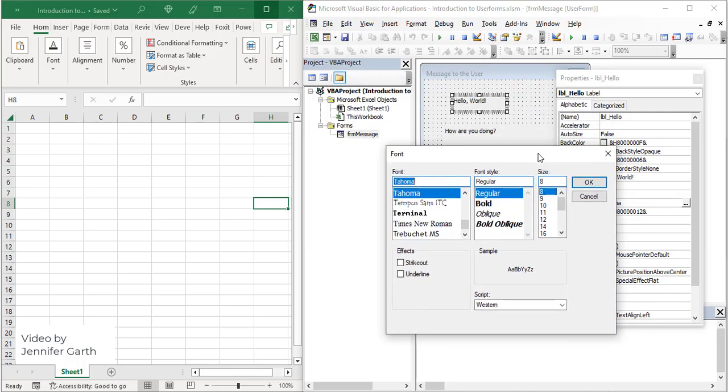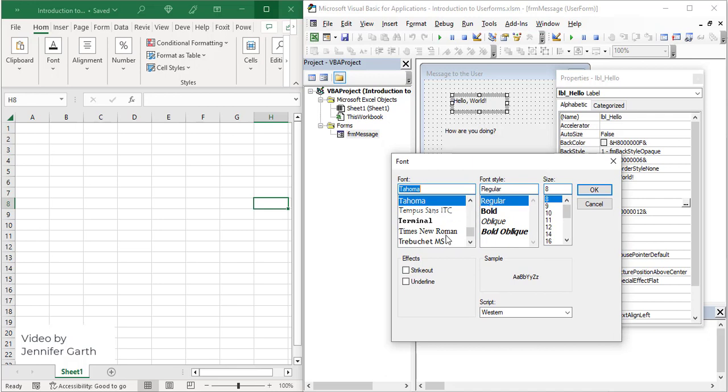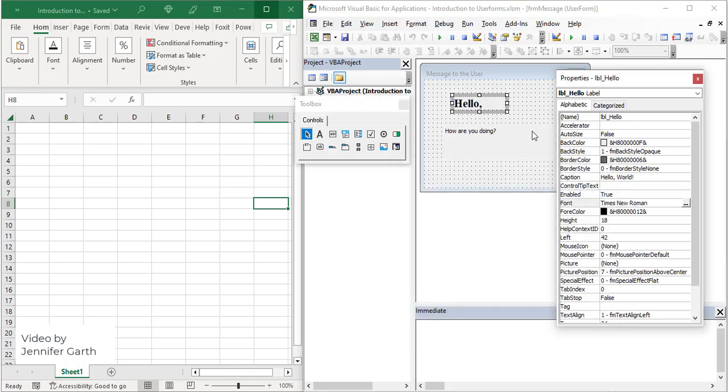So if we wanted to change the way that this text looks, we can change the font face. Say we wanted to make it Times New Roman and we wanted it to be bold and we wanted to make it bigger. We'll make it 16 and we can see down here how it's going to look as we make all of these changes. And so then I click OK to save this.